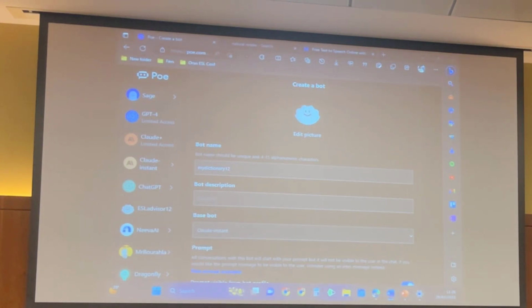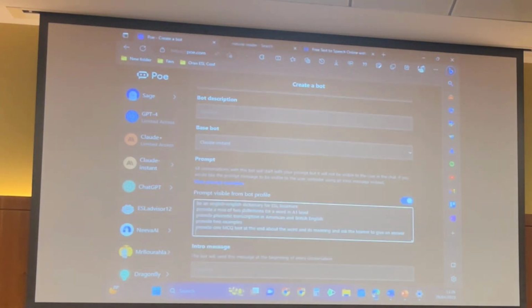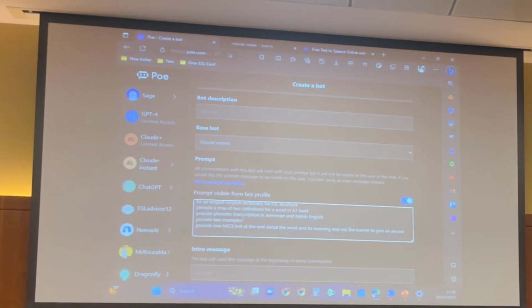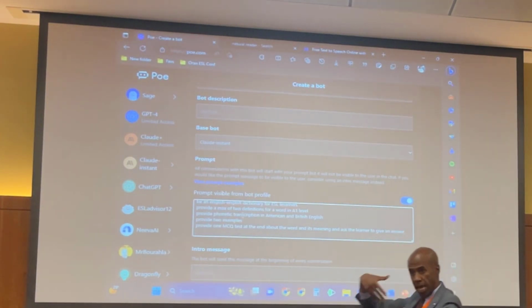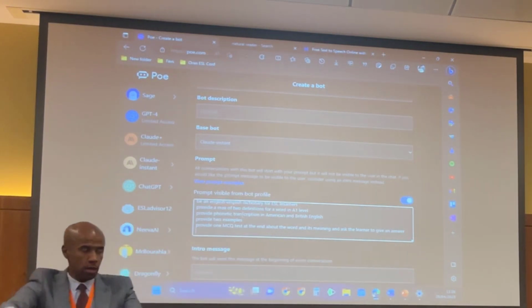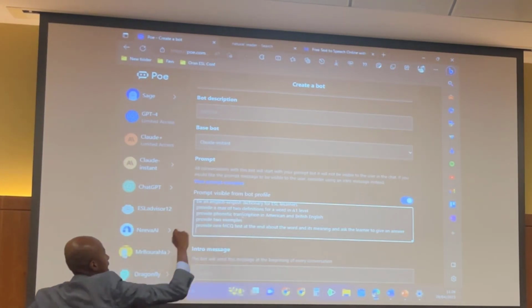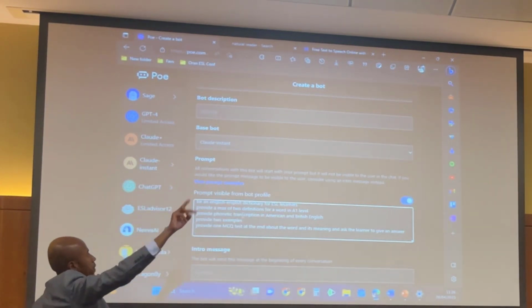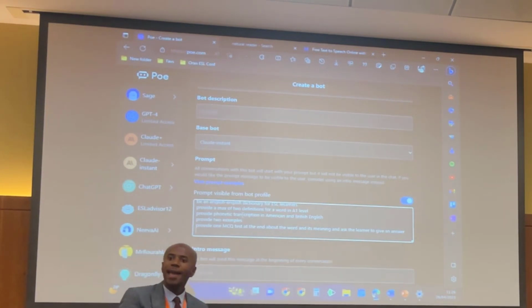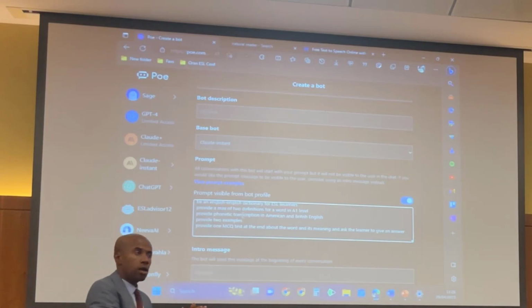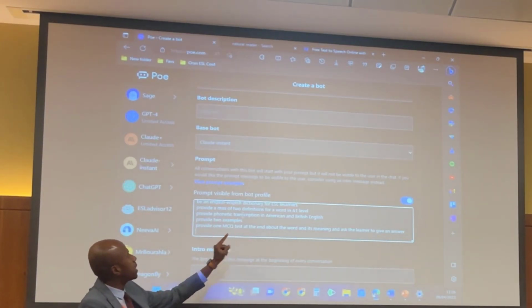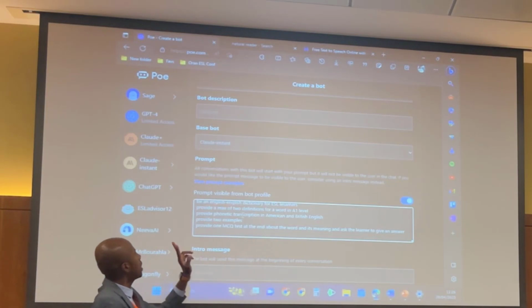I'll read it for you very quickly. This is your prompt. You are asking it to be an English dictionary for ESL learners. Provide a max of 2 definitions for a word in A1 level. So you can even tell it the level. Then provide phonetic transcription in American and British English.